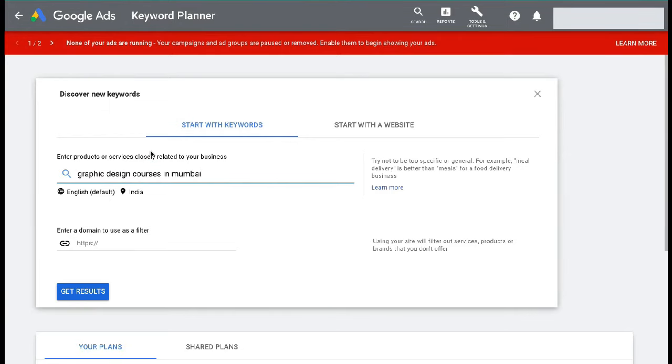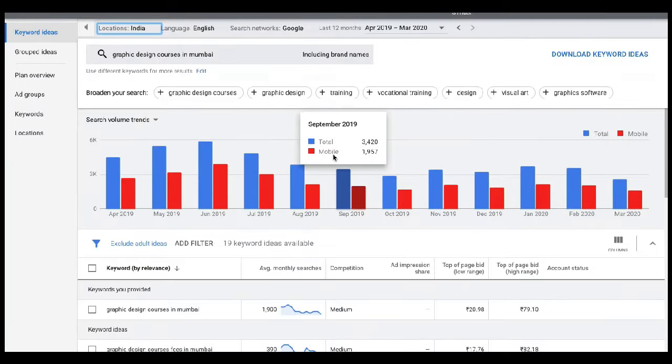And when you enter your reference keyword and when you select the get results option, that means you're telling Google that you want keywords which are similar to or which are closely related to graphic design courses in Mumbai, the keyword that you have entered as your reference keyword. So click the get results button. Once you do that, this is what you get. This is the interface that you should see in front of you.